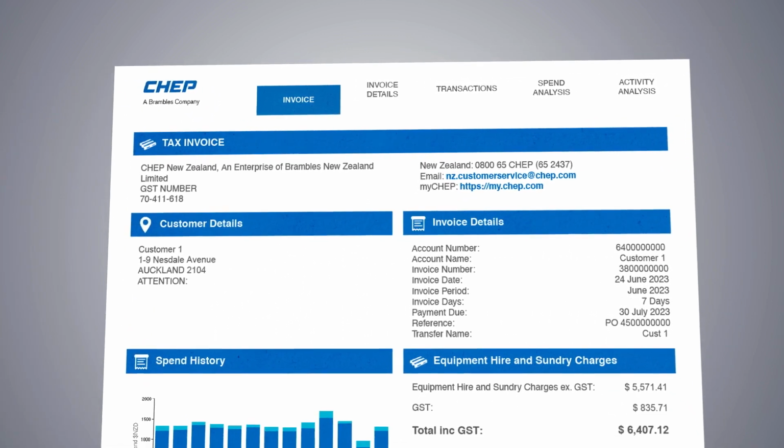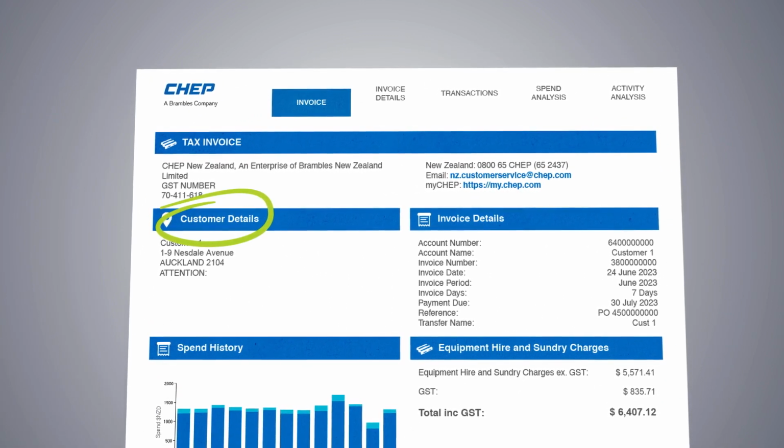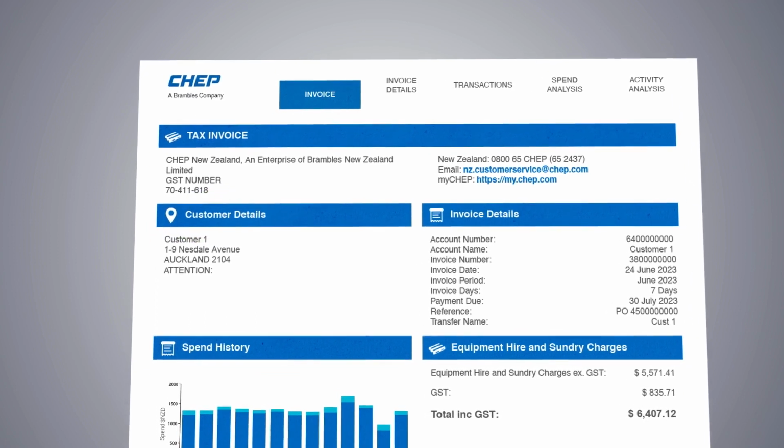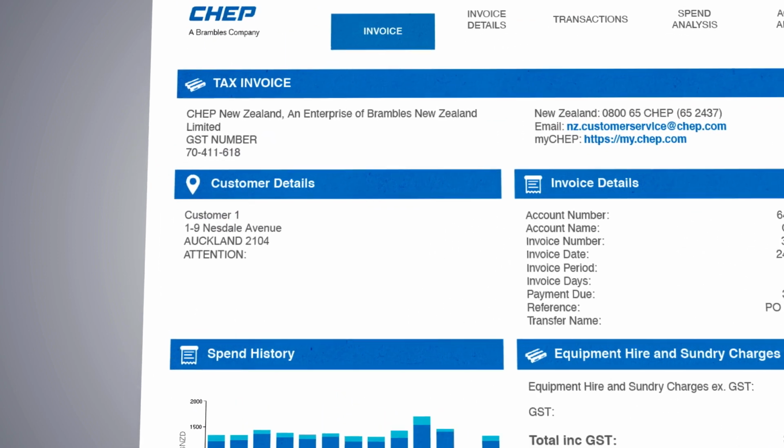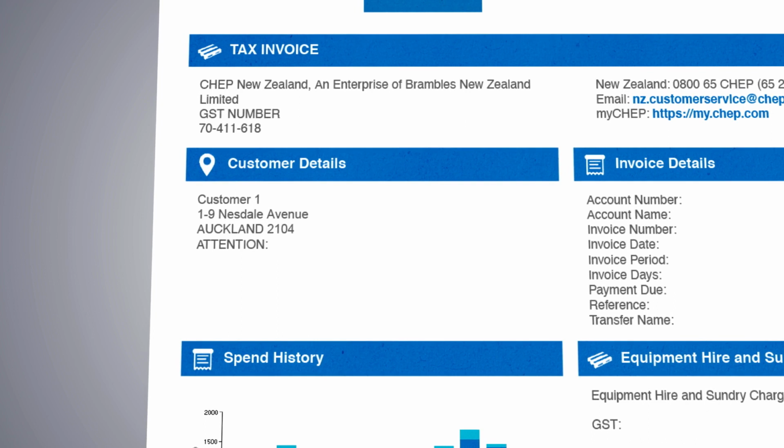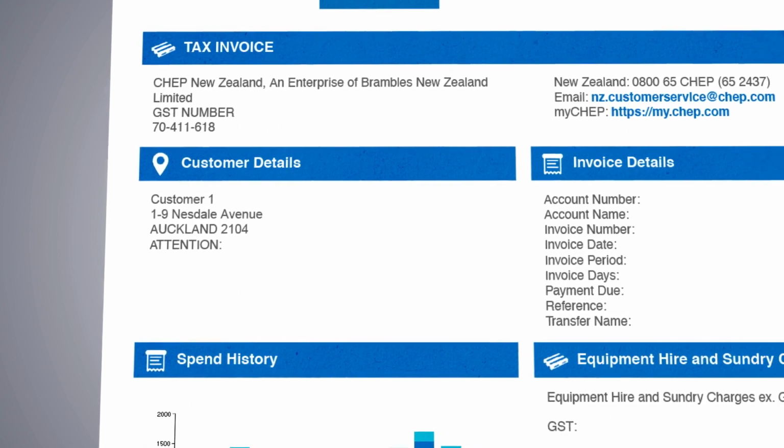Below this, you will find your customer details. Please check that your customer details are correct. If any updates are necessary, please contact the CHEP customer service team for assistance.